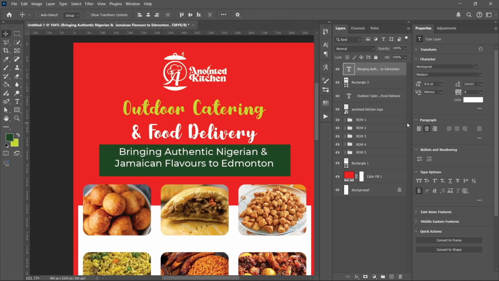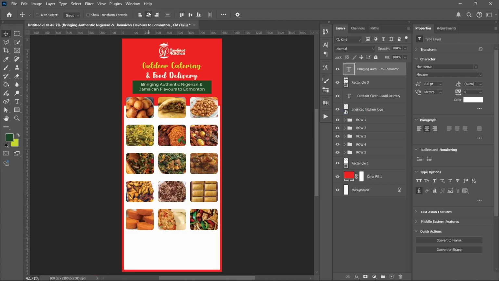Okay. So let's bring it down a bit. Then centralize it. Okay, so we're done with the top of this flyer. Then we're now going to write the names of these dishes that I have displayed here. So we have puff puff, meat pie, chin chin, and the rest of them. So I'm going to write the text one after the other, and I'm going to fast forward because it's going to take time and there's really nothing to learn here, just write text.